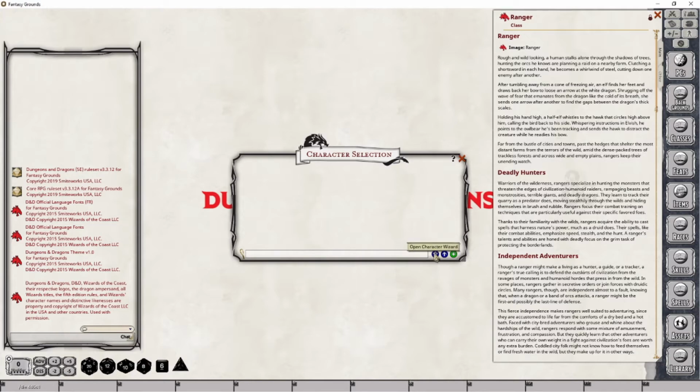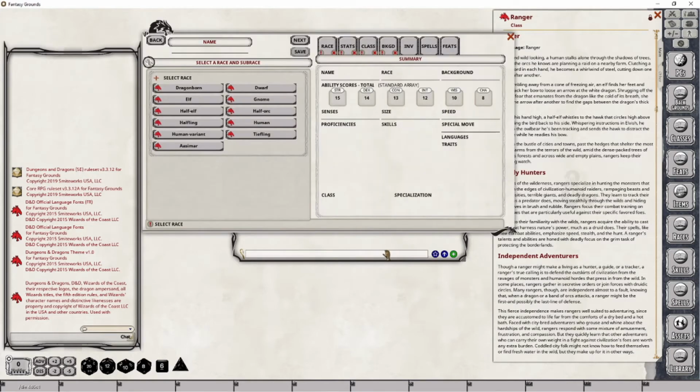And for those of you who are colorblind to blue, just simply hover your mouse over the star here, and you will see the words Open Character Wizard pop up. The words, I should say.